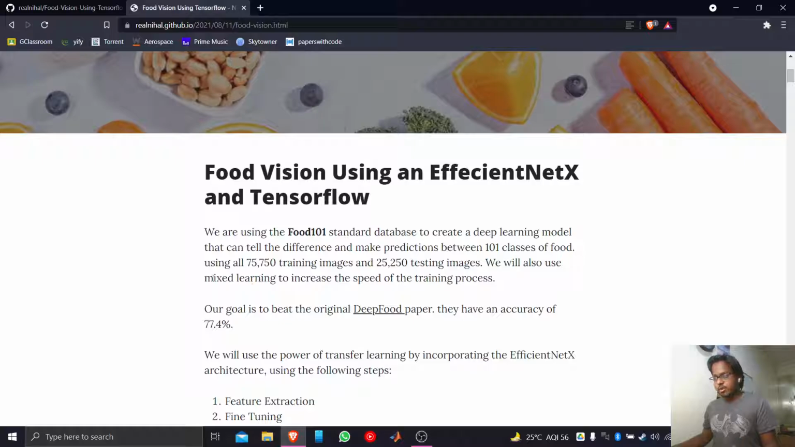In this model, I've also tried to use some mixed learning. I will come to explain that in a minute. I will also try to put timestamps in this video, so if you want to, you can feel free to skip ahead to the specific part which I'm talking about.